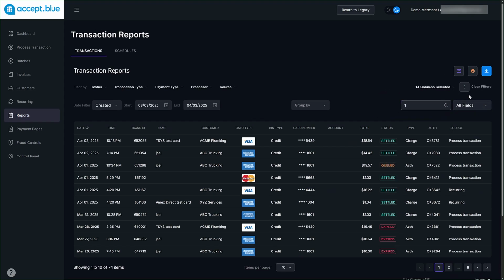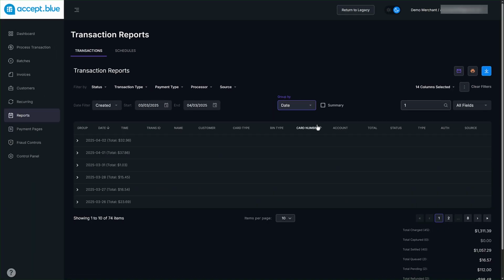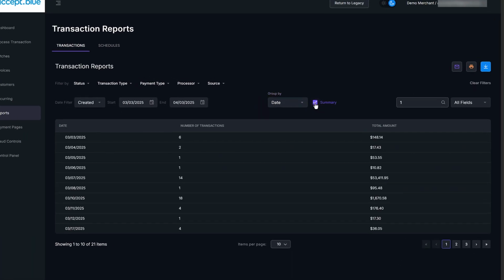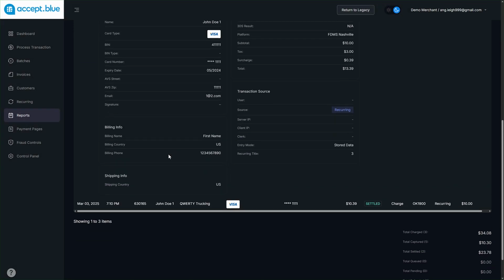You can also group transactions to help make it easier to see your totals. For example, you can group by date and then hit the summary checkbox to get a breakdown of the charges of each day. Click on any transaction to see all the available details related to it.